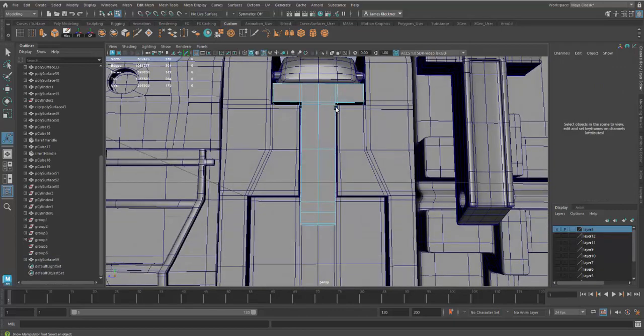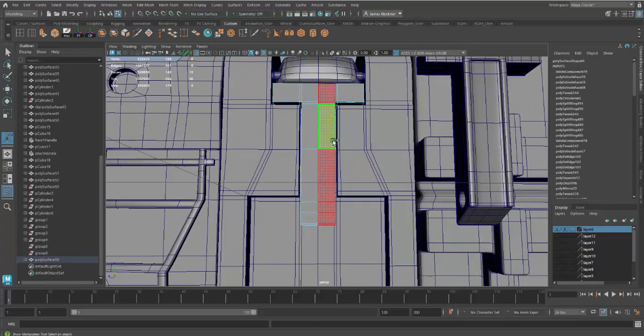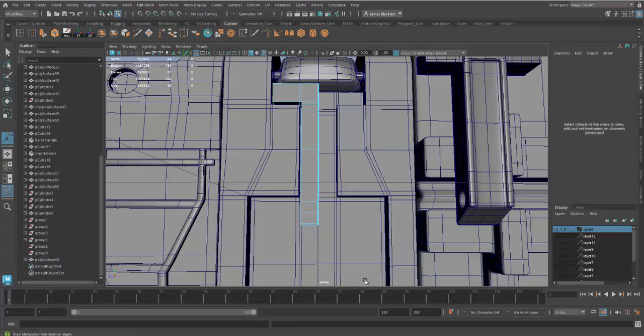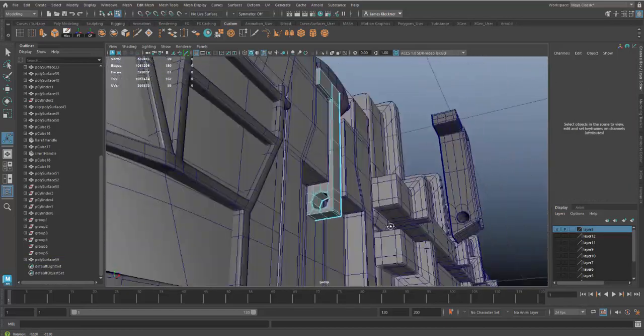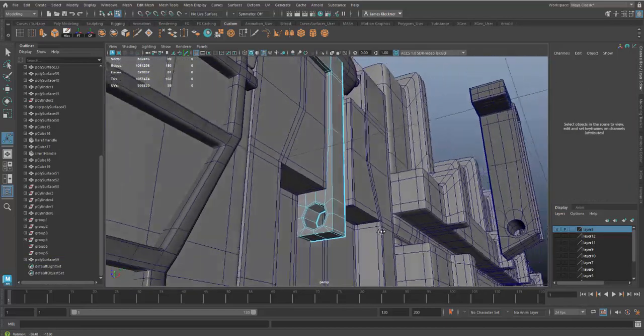So what I want to do at this point is get rid of half this mesh because I'll mirror it eventually. So I'm just going to double click on that edge loop, delete, and then double click on the rest of the mesh and hit delete. So now we got just half the mesh we were dealing with here.